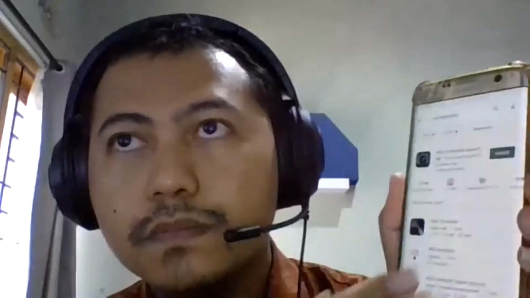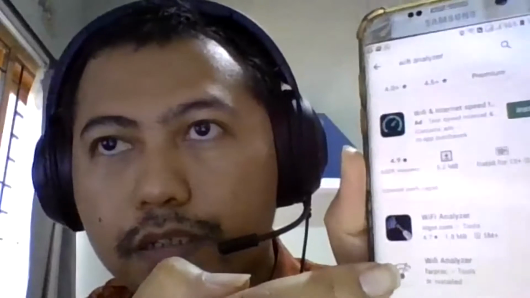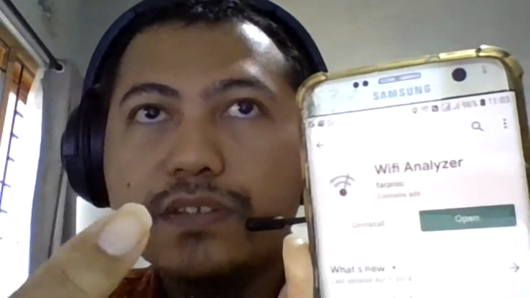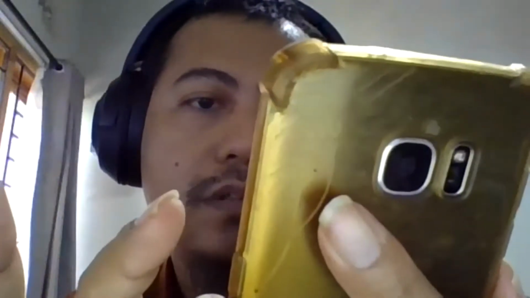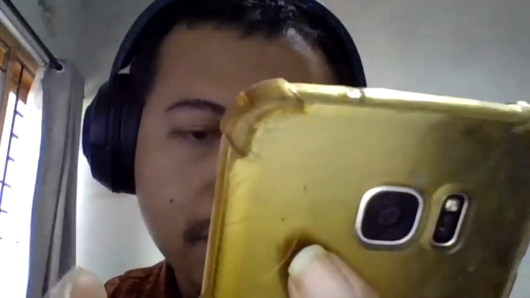Okay, I hope you can see my screen here, this one, Wi-Fi analyzer. You can use this app, Wi-Fi analyzer, and install it. Once you successfully install it, you can open it.